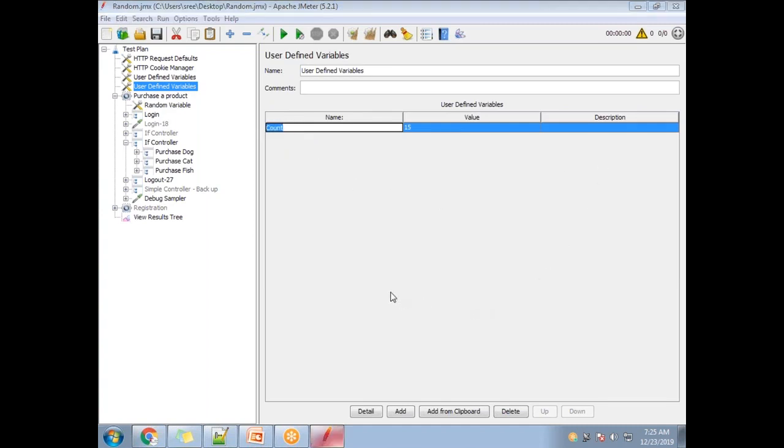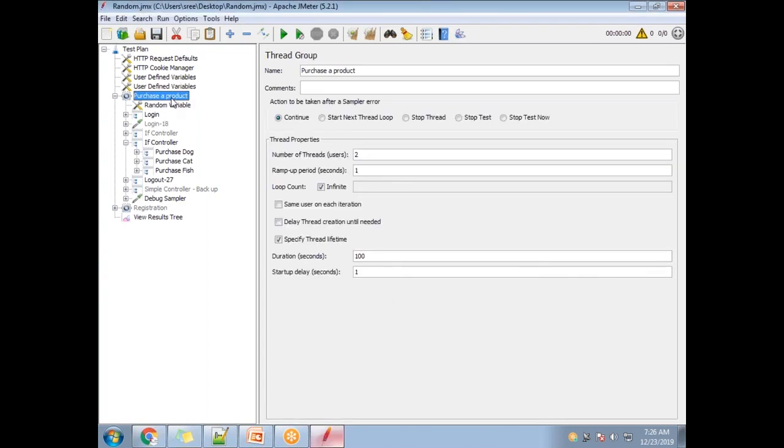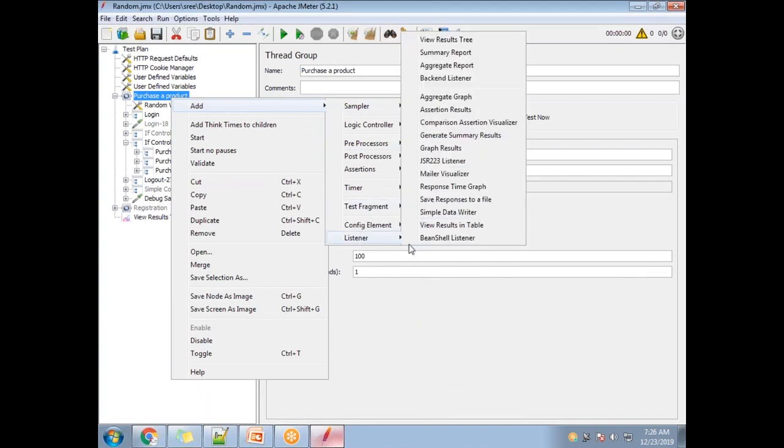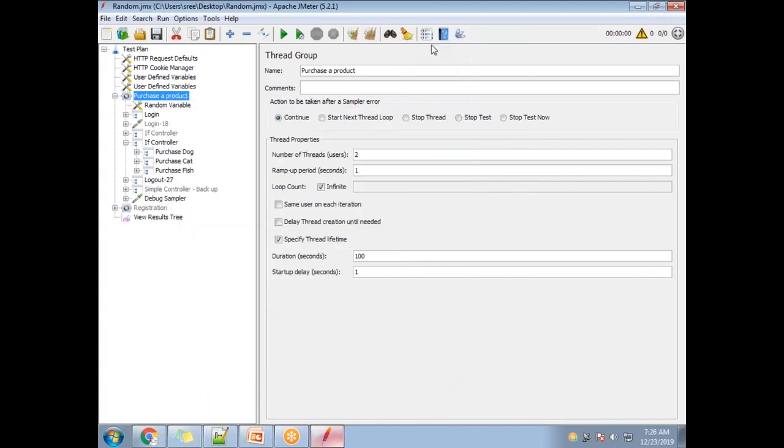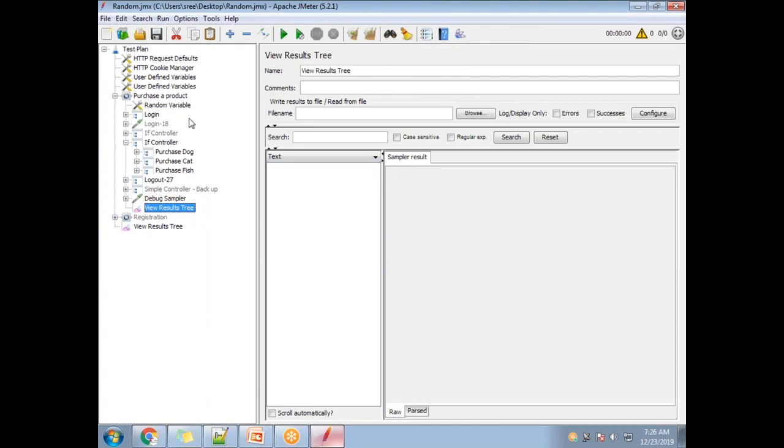What do I add? Okay, Hago says listener. Which listener? I wanted to see exactly the value which is stored in the count. So what is that element that I need to add? Okay, so it is VRT. V stands for what? VRT, view results tree. If I add this listener called view results tree, will I be able to see the value which is there in the count?